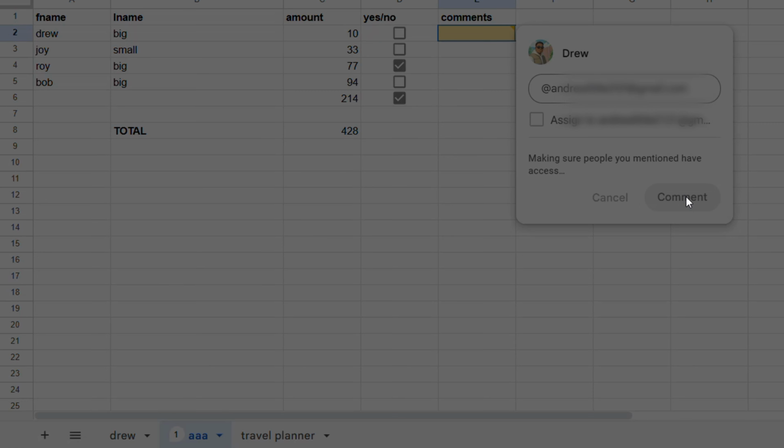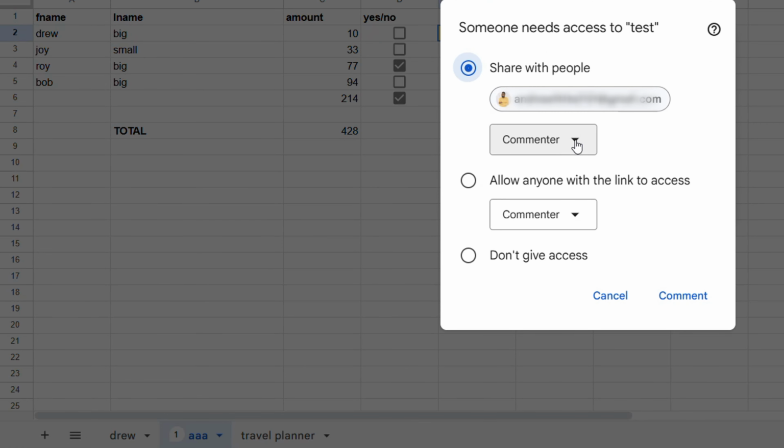choose comment. And once you do that, it's going to give you a pop-up where you can choose how you want to share that specific document with the person, right? So you can choose if they will be a commenter or editor. I'm going to choose, for example, commenter for now. And here you will see the option as well, if you want to allow anyone with the link to have access, you can choose this option as well and choose the rights that you want to give to them, right? Or if you don't want to give access, you just don't give access. It's really up to you.